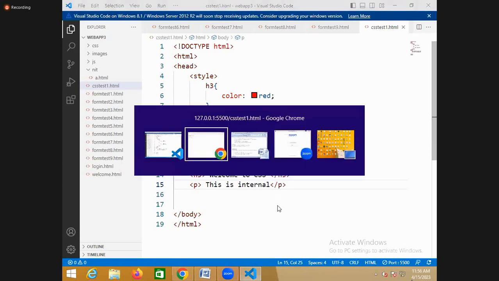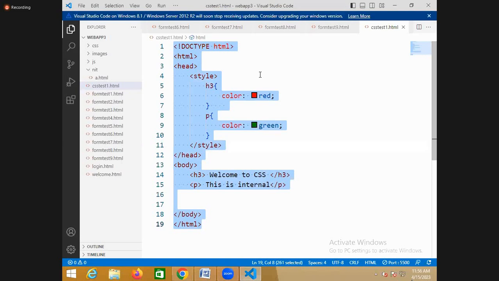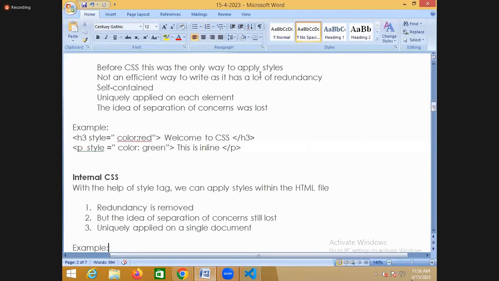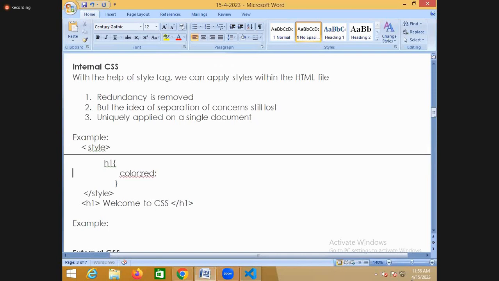If you want to use it in another page, then you go for which one? External CSS. You go for external CSS. You can write this as an example. Yes, you are using which tag here? Style tag. So the style tag is for defining.